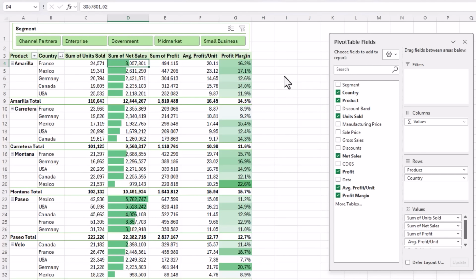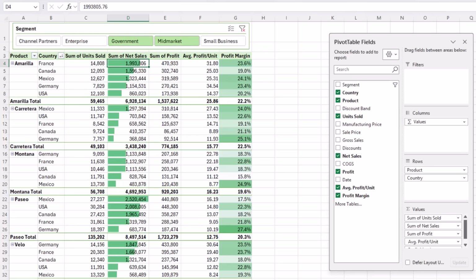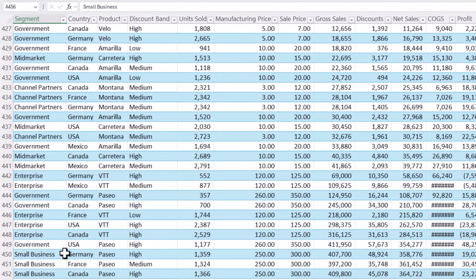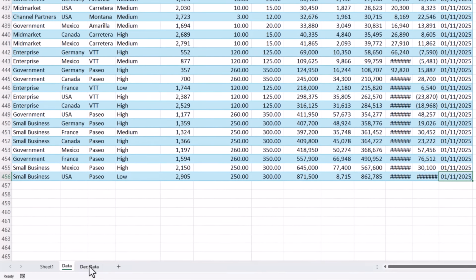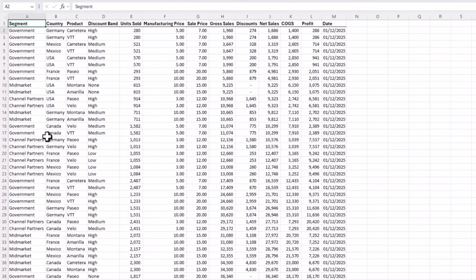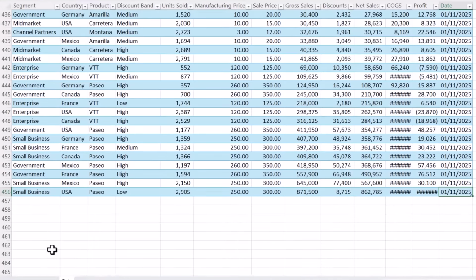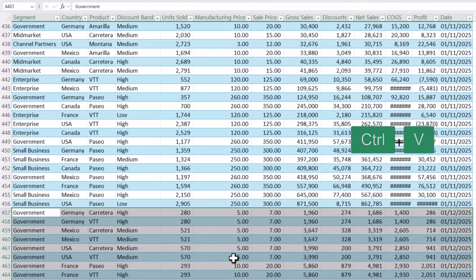So you can see with very little effort, we have a dynamic, interactive report that's easily modified. And if we get new data next month, we can simply add it to the bottom of our source data table. So for example, you can see here I have data up to November, and in this sheet I've got some data for December. So let's Control C to copy it. And then on the very next row of our source data table, Control V to paste it in.